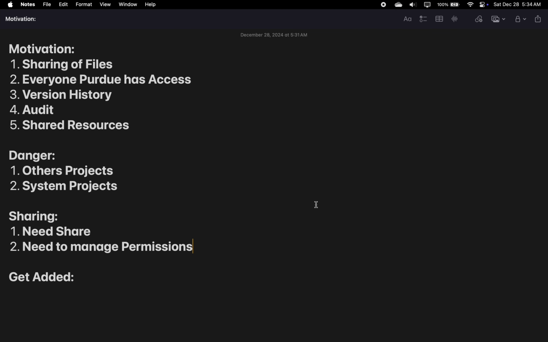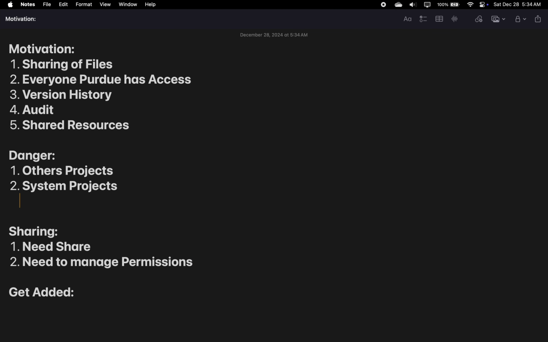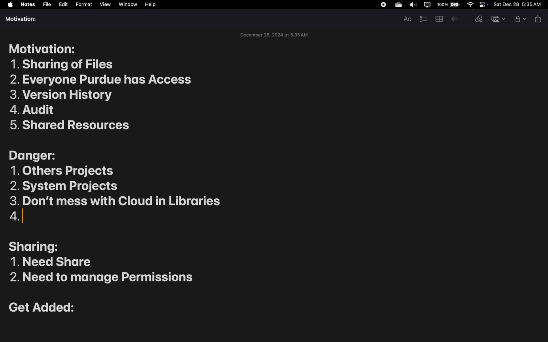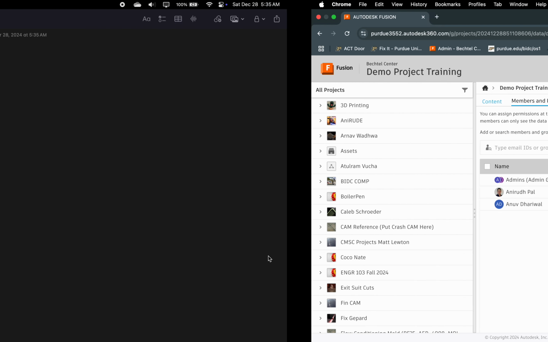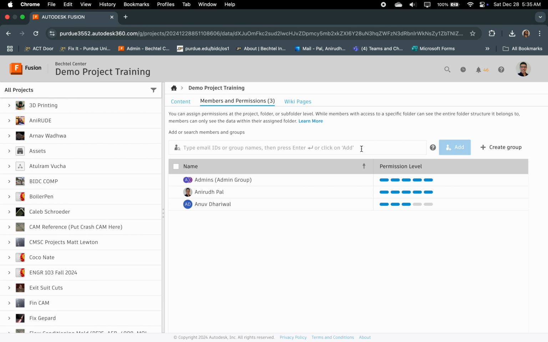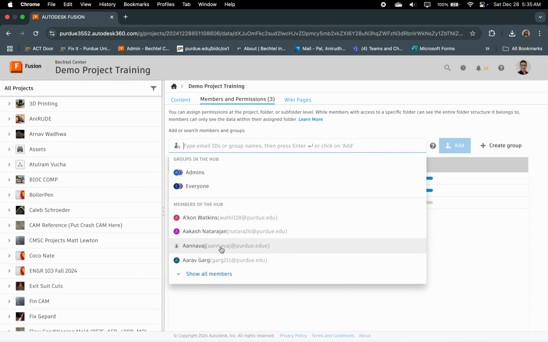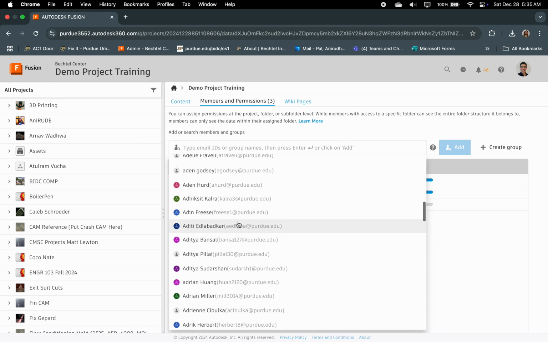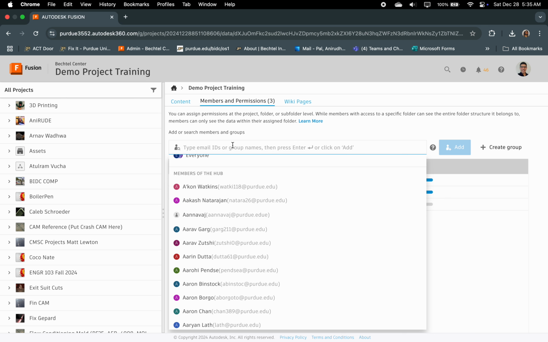Before I continue, I'm just going to put these dangers down. Don't mess with cloud in libraries. Okay, so this is the last danger. And this is less of a danger, more of a problem for you and your team. Here I can add members that are already on the team. However, I can also add members who are not at all on the team.